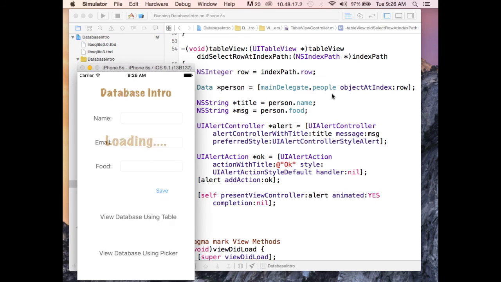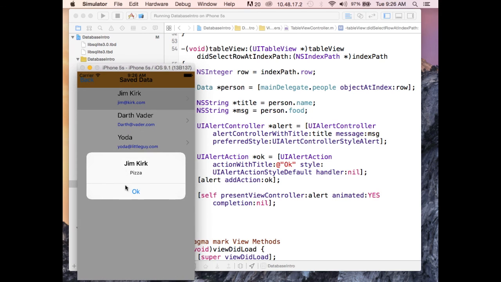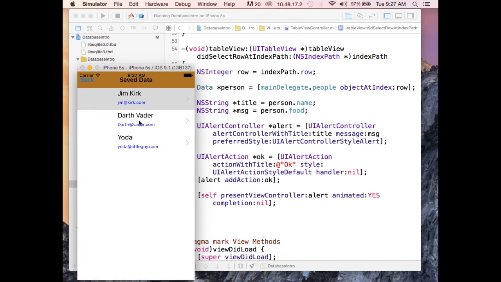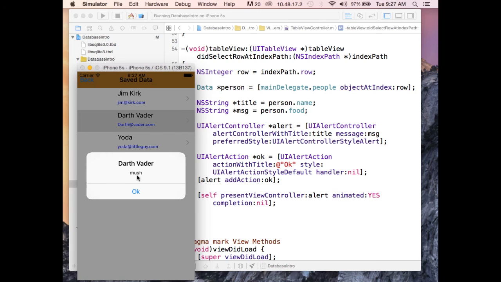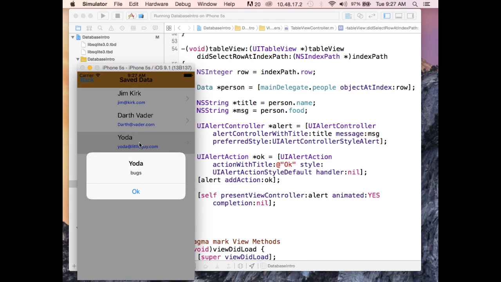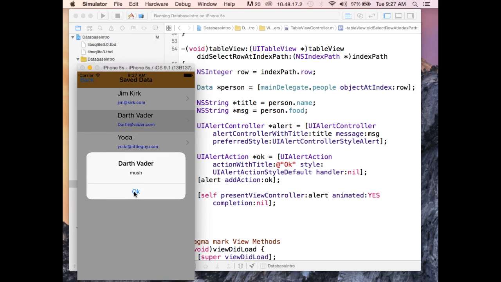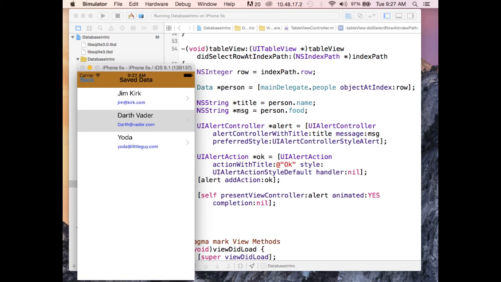And so now at this point, we've created the database, we've created the entire GUI, we've created touch events, so clicking on these labels, and we have our items in the table. So for example, if I click on Jim Kirk, likes pizza. If I click on Darth Vader, well, we don't really know what Darth Vader can eat, so I just said mush for lack of a better food. And Yoda, well, a guy like that, maybe he eats bugs, for all we know. So essentially now we have alert boxes pop up that will tell us the food.